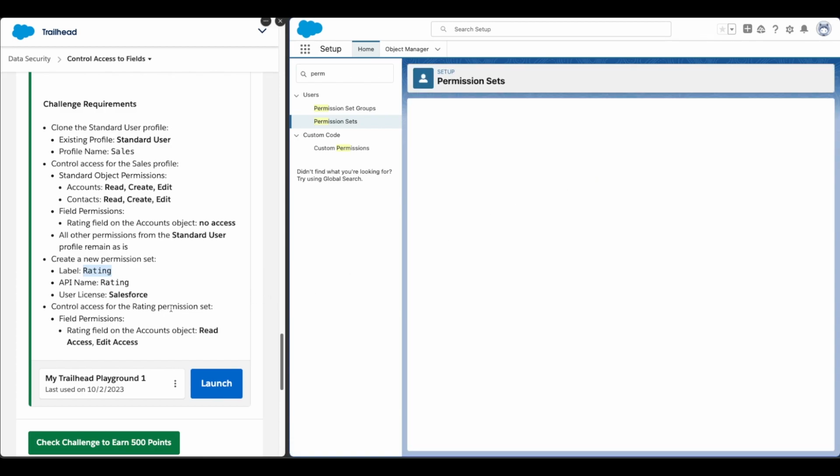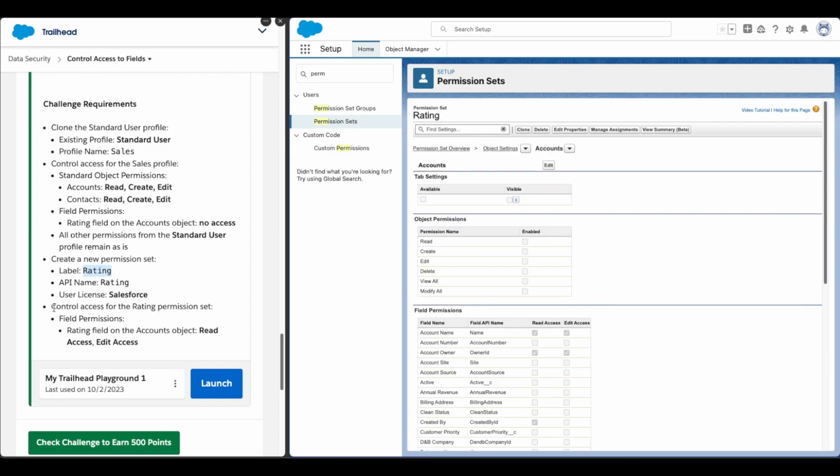So for this challenge, we'll just be creating the permission set. There's no need to add it to any user. So this is all for the challenge. Let's see if you have done everything right.